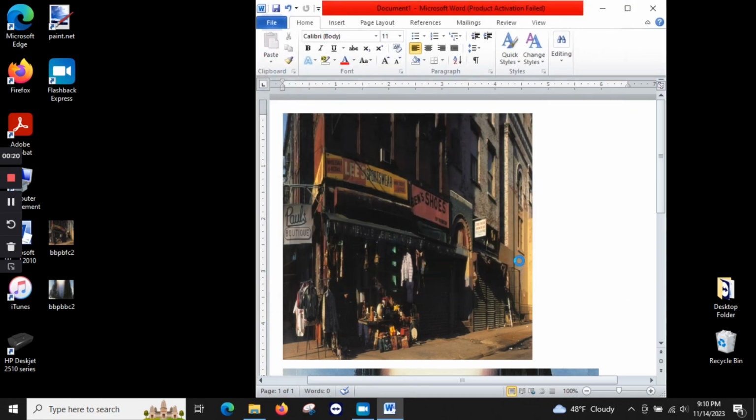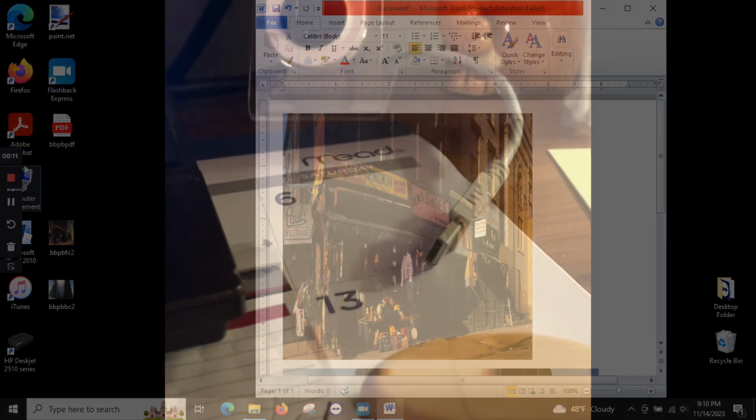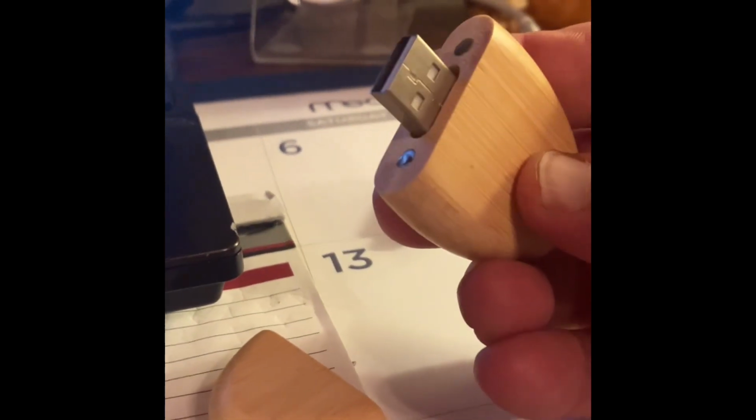And now that we have saved it, it should pop in. There it goes. It popped in right underneath the Express icon there. So now we have a PDF. We take that PDF and we're going to save it to our thumb drive because we're going to take a trip to FedEx Office.